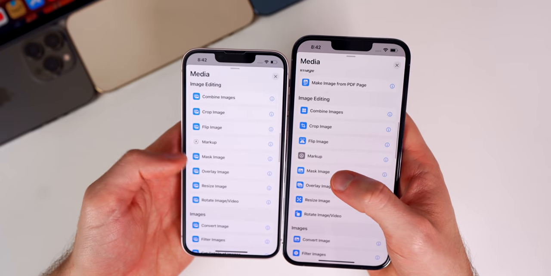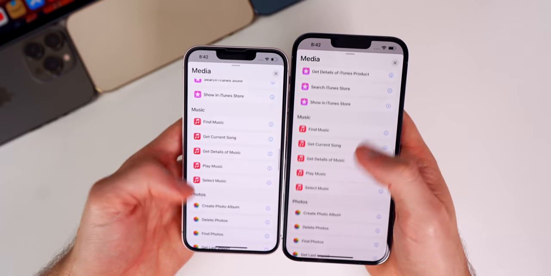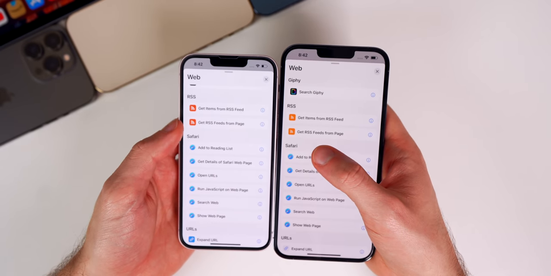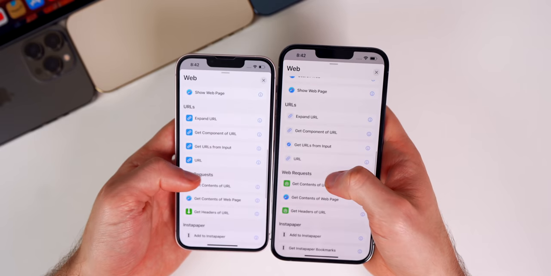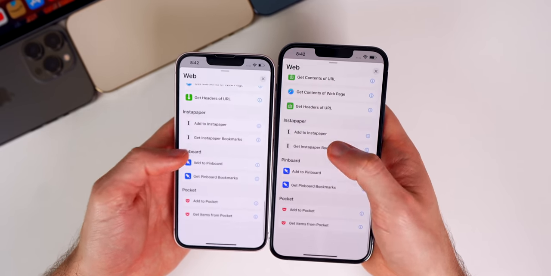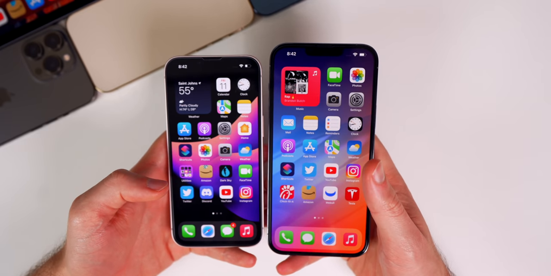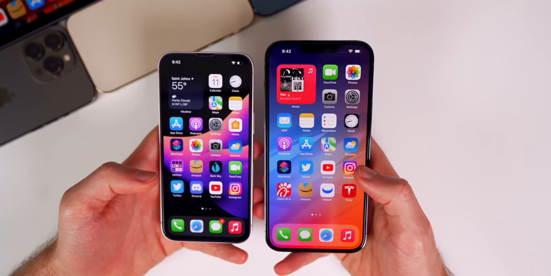We also have some changes to Markup, Flip Image. Almost all of these have been changed. If we go into Web, you can see the RSS icons have changed, the URLs icons have changed, the web requests have changed. So just a ton of changes to the icons inside of Shortcuts when you go to actually create a shortcut on 15.4.